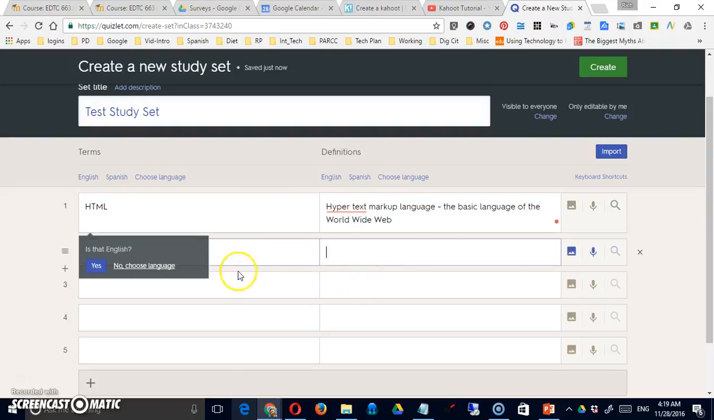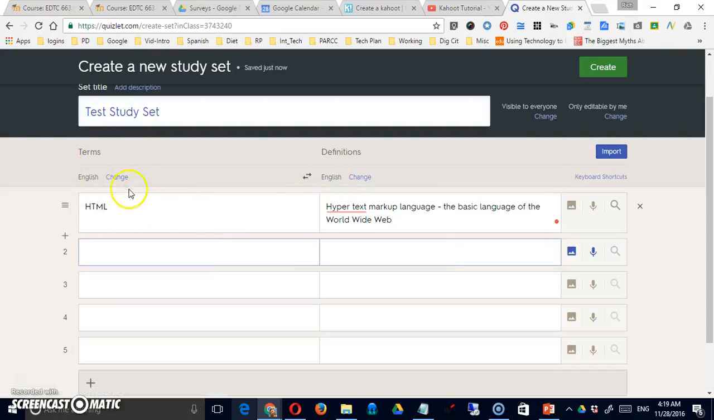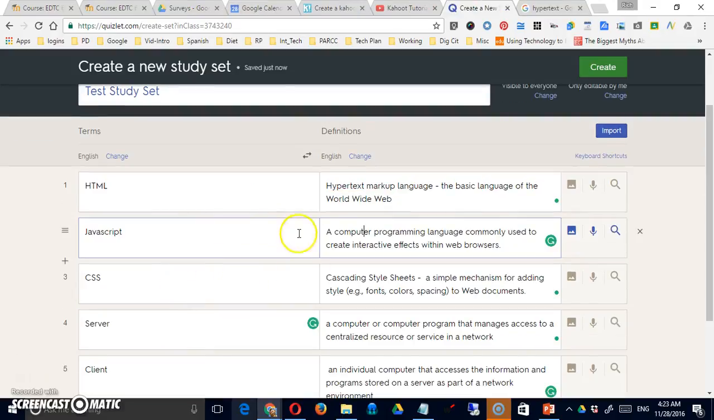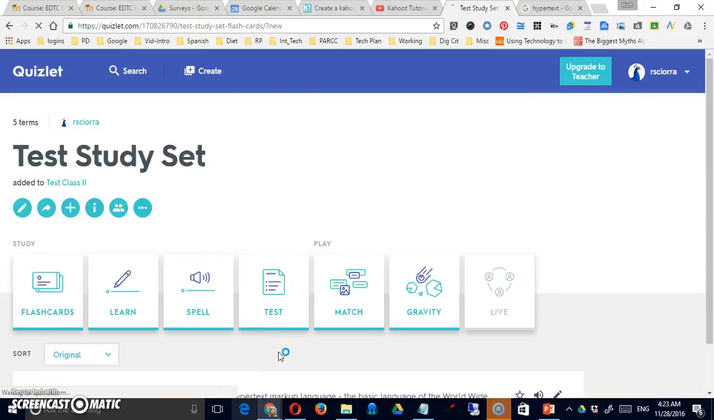Okay, and you put the definition over the right. Now it's asking us to choose a language here, so I'm just going to choose that both the terms and definitions are in English. I'll pause the video for a moment and maybe fill out a couple more term and definition combinations. Okay, you can see that I've added a few more terms and definitions, and now I can simply create my study set.